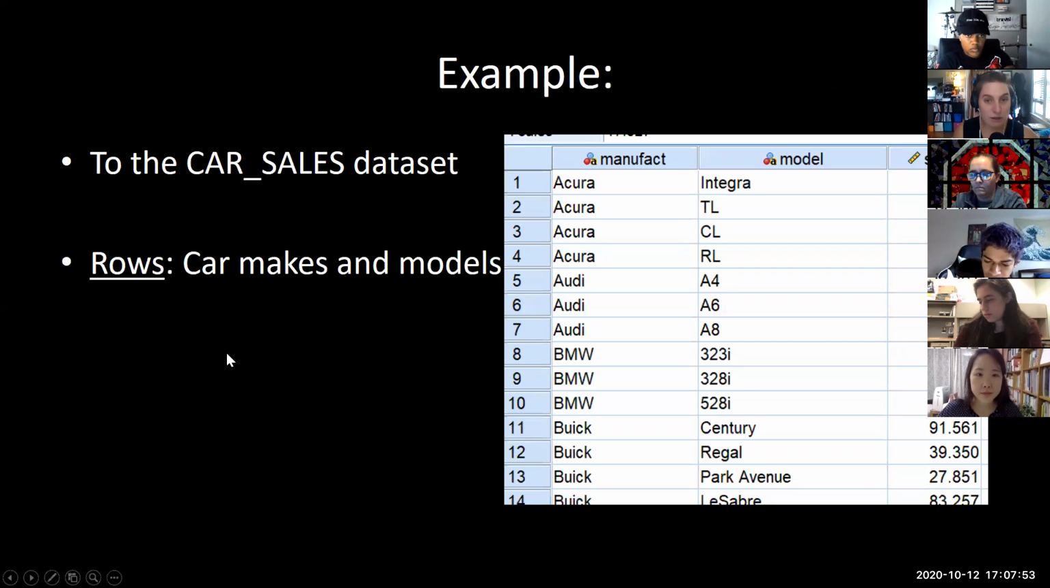And I'll show you what that looks like. This is the car sales data set. Each row is a different car make and model. There I have Acura Integra, Audi A6. Again, this is a very old data set. We've used it before in this class. It comes with SPSS, so if you have SPSS on your computer, this data set is on your computer somewhere.